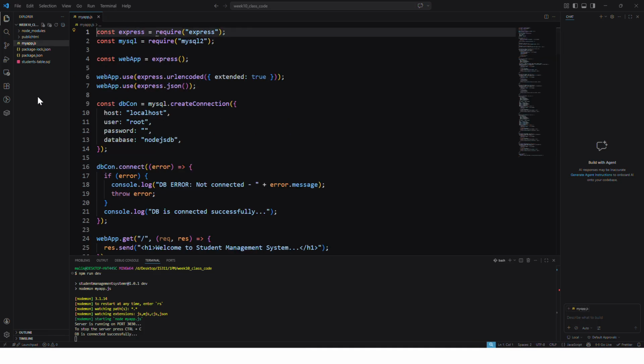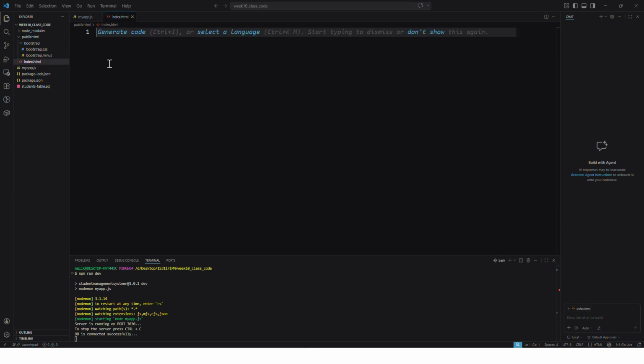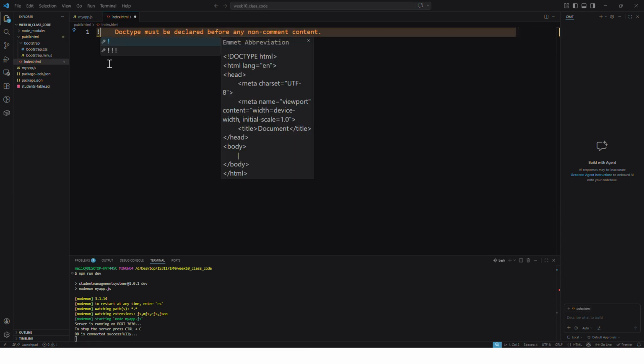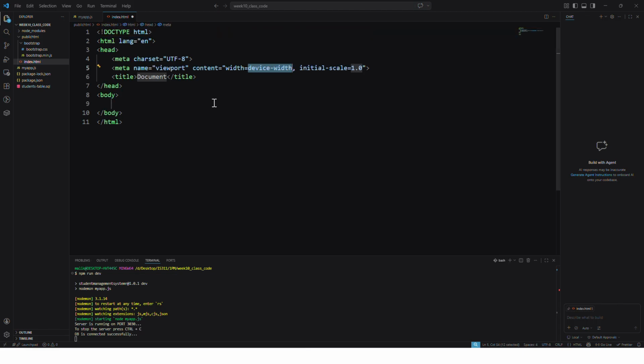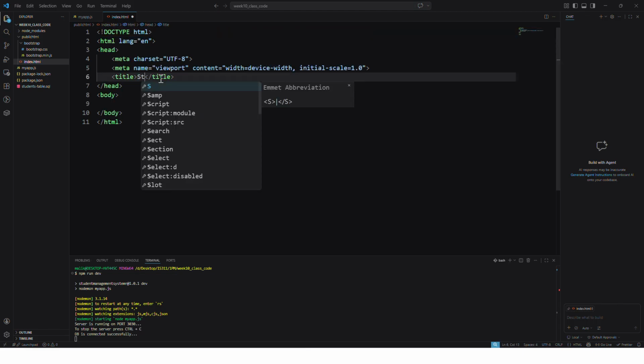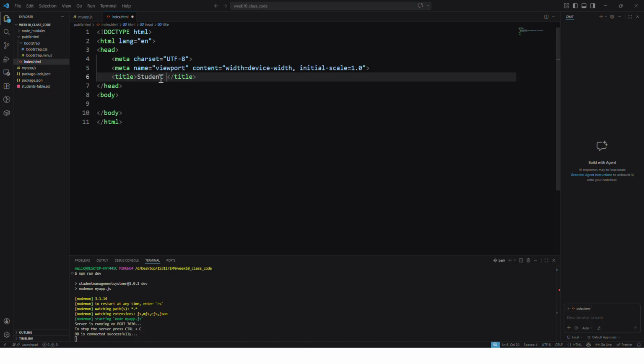So now what I need to do here is create, inside our HTML folder, a new file, and we call it index.html. When I do that, I type shift 1 and press enter, and it will create a basic structure. So we say student management system. So that is another thing.